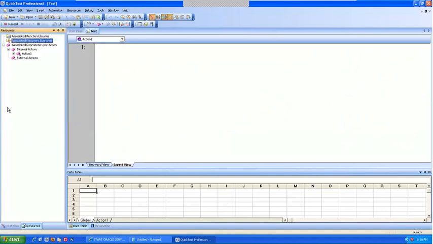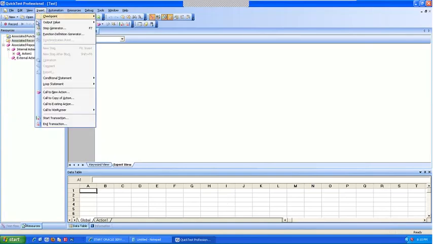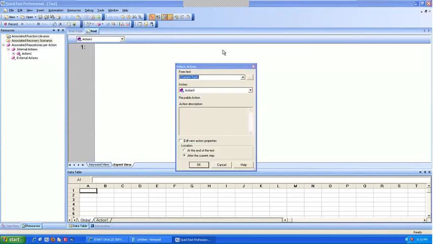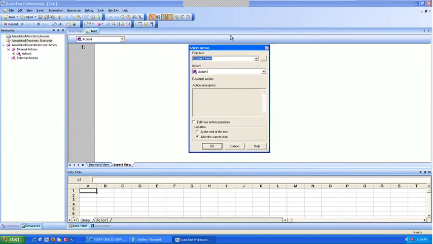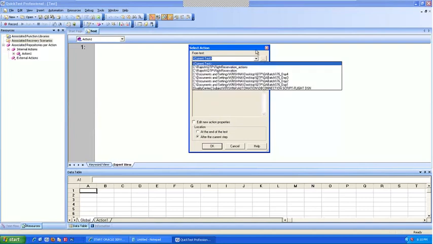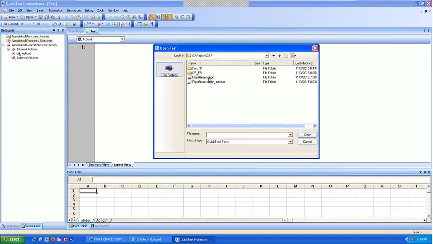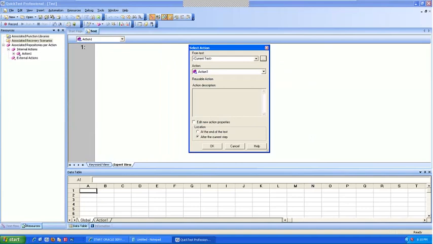Now this is a new script. I want to call to copy. First let's do call to copy. Call to copy of action. Now it is asking which test you want the action from. You can use the drop down. I am not very confident with the drop down, so I'll go and select the test I want. Flight reservation is what I wanted. Now it will list me all the actions under flight reservation. Now you see here, it is listing me all the actions that are there.